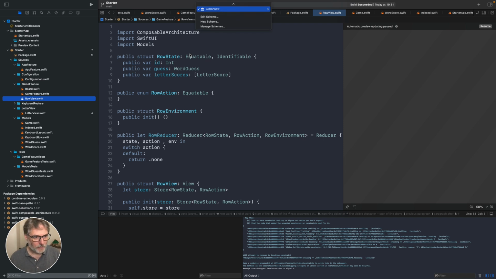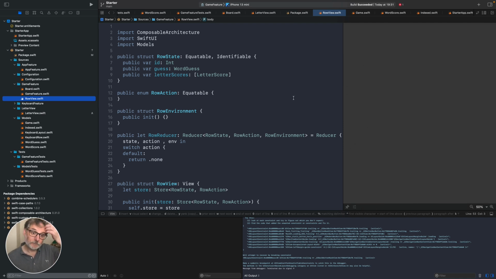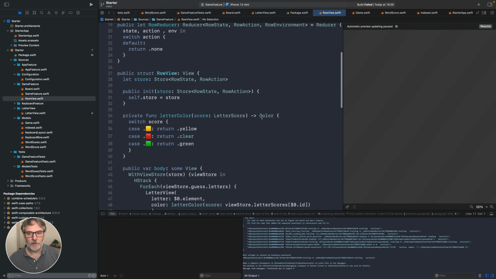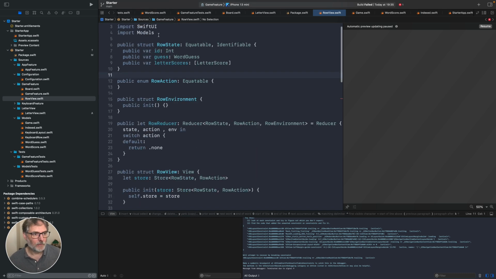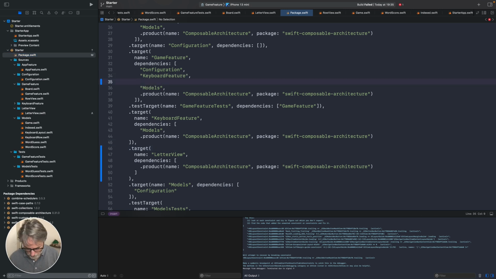And then we need to go up a level, so into the row view. The row view now needs to work, so we need to switch over to row view, which is in the game feature. So we choose the game feature and see what we need to do to build it. Obviously, I love it when it says build failed and doesn't tell you why. There we go. Right, can't find letter view in scope.